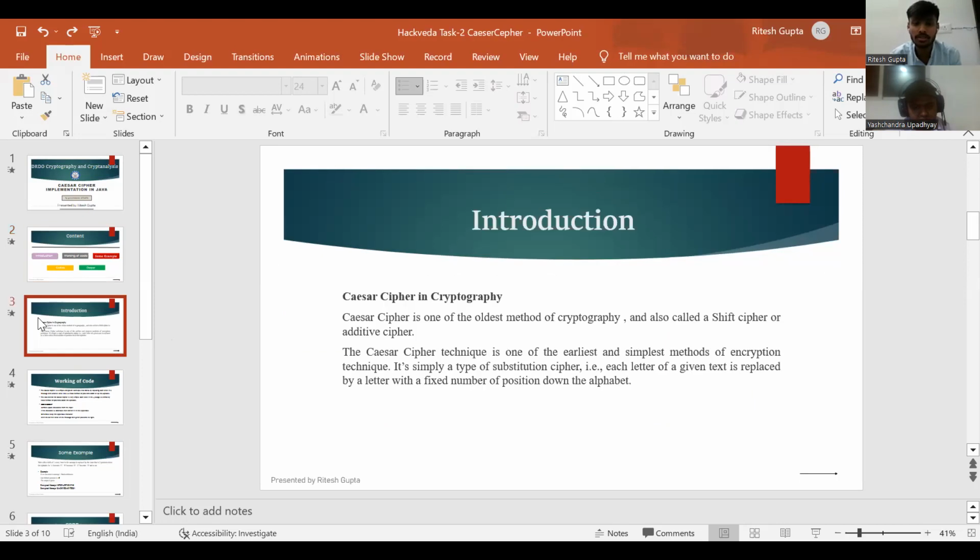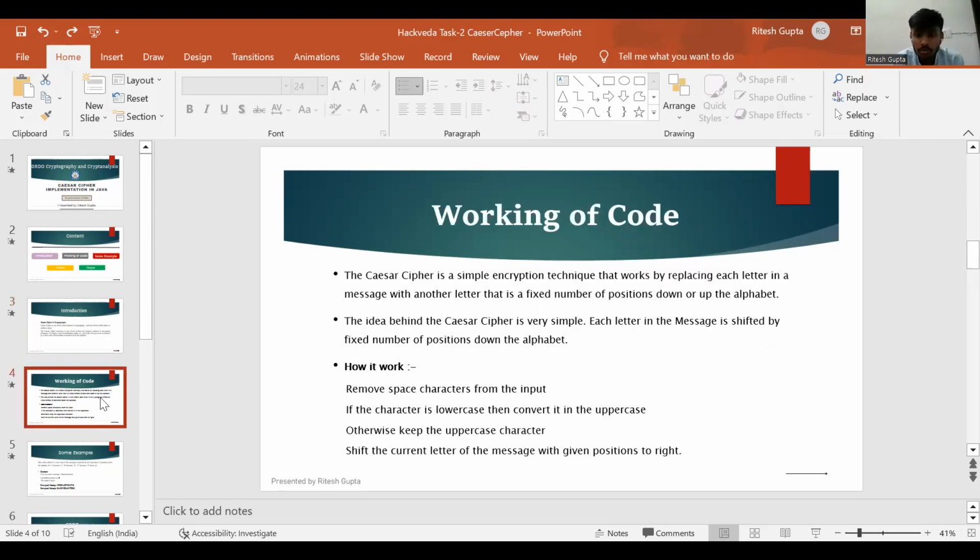Introduction. The Caesar cipher is one of the oldest methods of cryptography, and we can also call it the shift cipher or additive cipher. The Caesar cipher technique is one of the earliest and simplest encryption techniques. It is simply a type of substitution cipher, that is, each letter of a given text is replaced by a letter a fixed number of positions down the alphabet. So, working of the code.